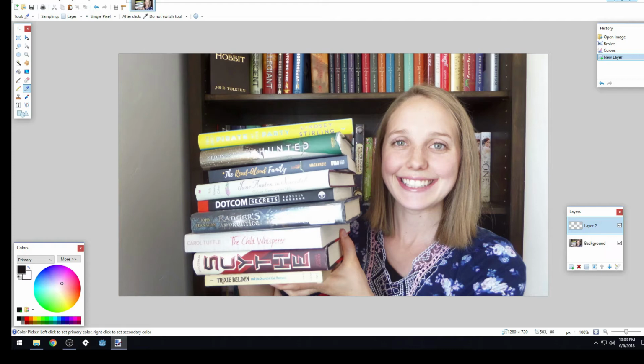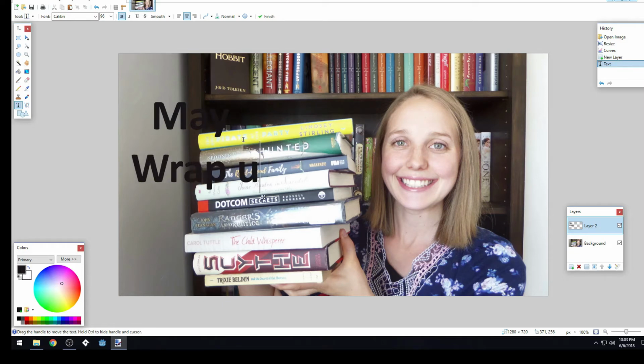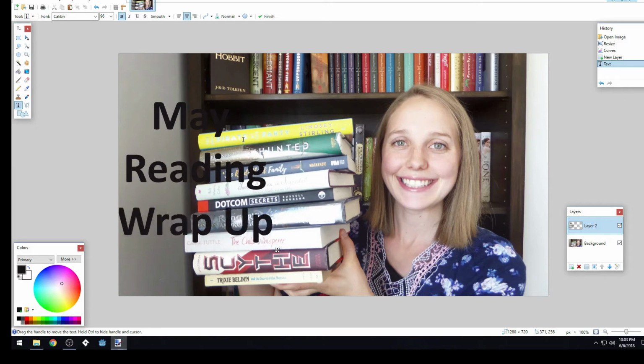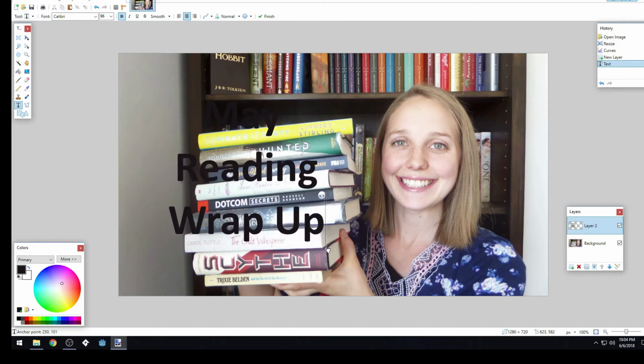So the first layer I do is the text, and I almost always use 84 or 96. It kind of depends on what I'm doing. So I'm just going to do 96 this time. I'm actually going to bold it, and I'm just going to keep it at Calibri and keep it really simple. And so I'm going to do April. No, it's May. May wrap up. Maybe I'll do May reading wrap up. My wrap up thumbnails are always really simple.